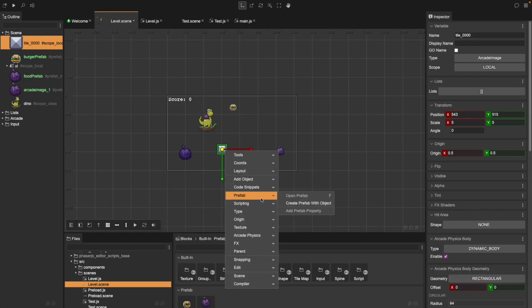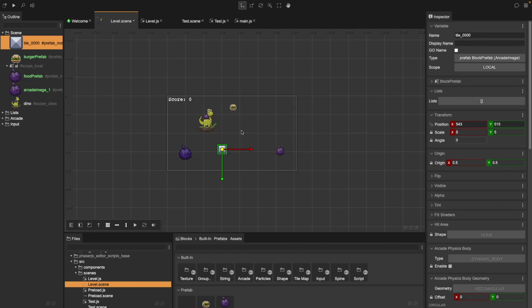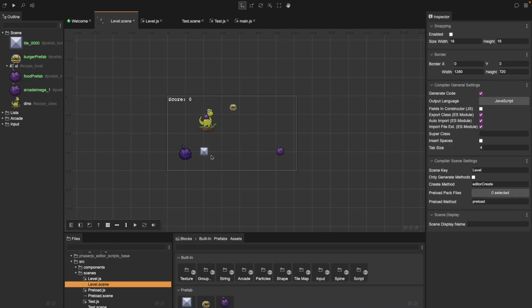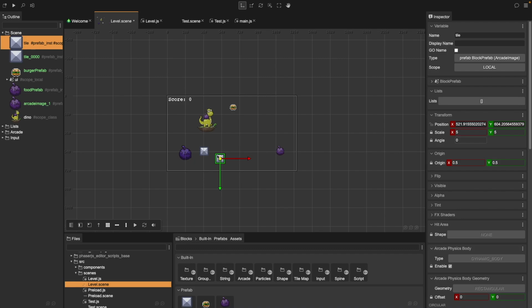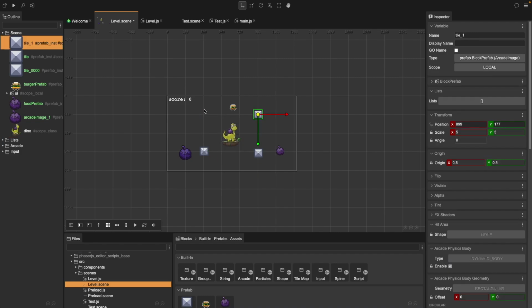We're going to want to create multiple instances of our block, so let's make a prefab. If we right click, let's do prefab. We're going to do create prefab with object. Under our source folder, we'll do block prefab. So now that we have our blocks, let's create a couple instances of this. I'm just going to drag one around our scene. I'm going to copy and paste and make another one. And we'll do one up here. And we'll just move our player over here. And let's make one more block.